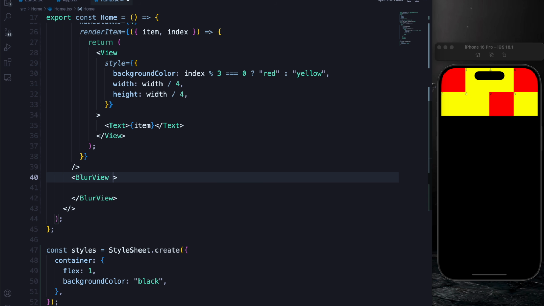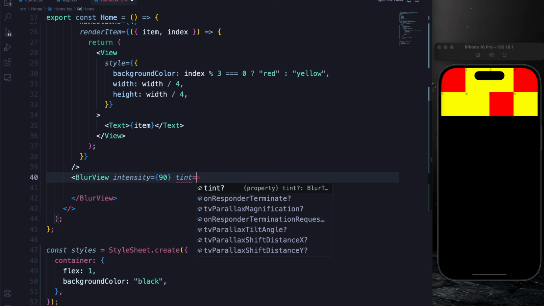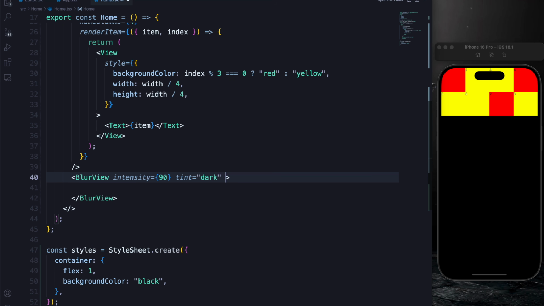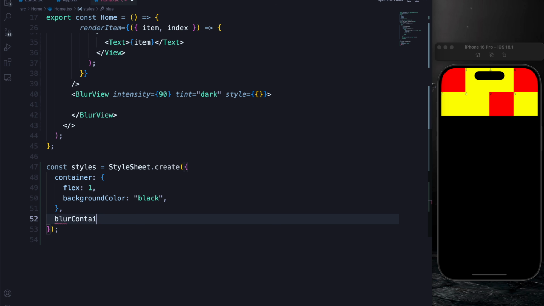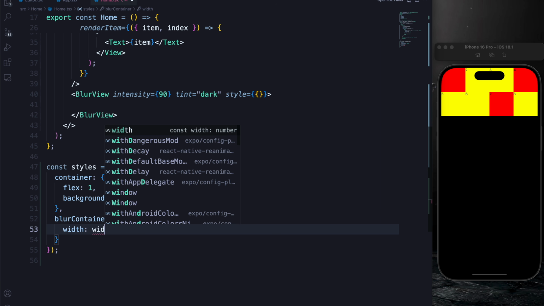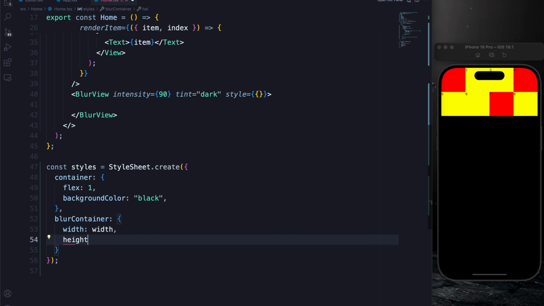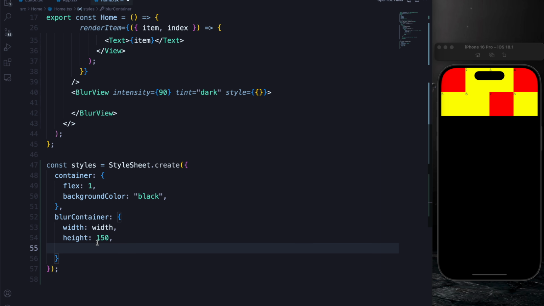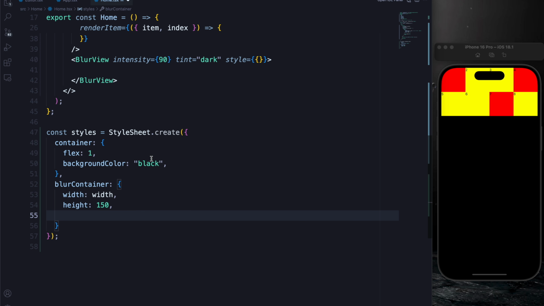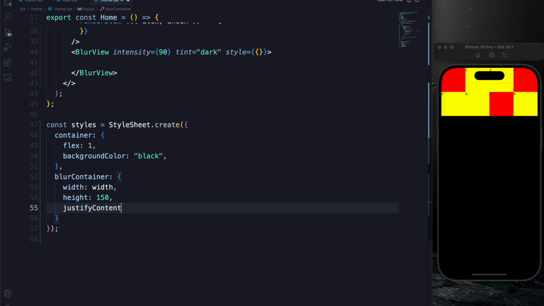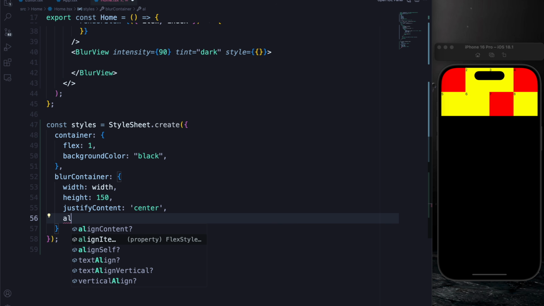And inside this blur view, I'm going to give it an intensity of 90. That's just a number I thought looked cool. You can make it whatever you want. I'm going to make the tint dark because this is kind of a darker app. And then we'll give it a style in a second here. So the style of this container is going to have a width equal to the width of the screen. It is going to have a height, which I'm going to set to 150, but I'm going to put that in a constant in just a second because I don't want it just out there like that. And I'm going to make it justify its contents and align its items to the center.